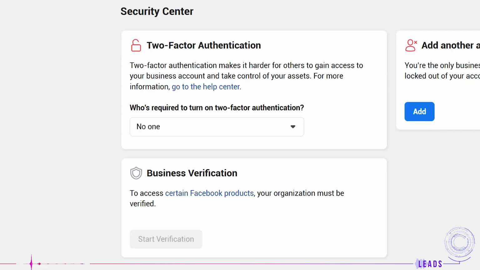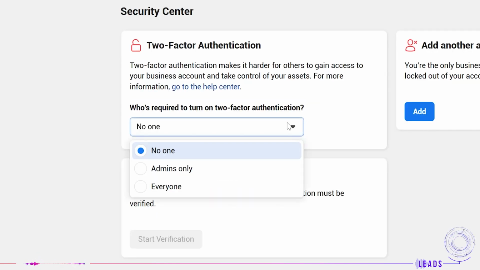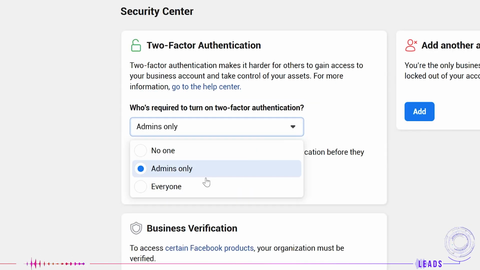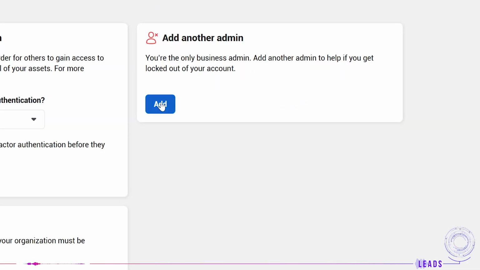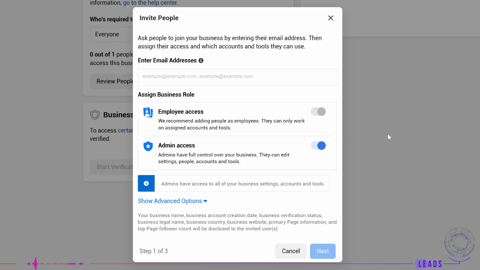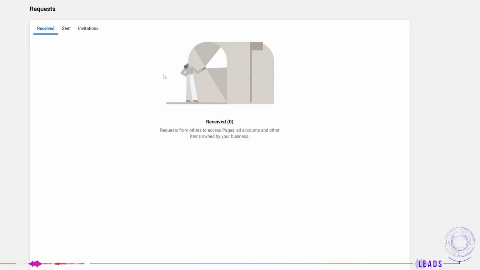Security Center. Be sure that you always use a two-step verification whatever you do online and whenever possible. Choose who has to have it. Maybe everyone is the best option. You can always add another admin to your business, which is a good thing to do, so you can have a backup. Requests. If someone requested access to your pages, here's the page where you can see it.